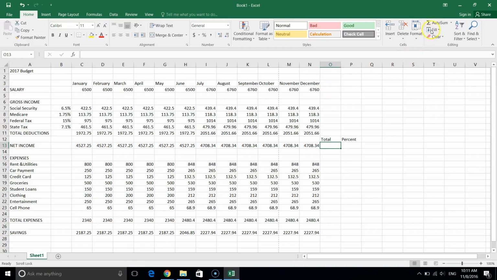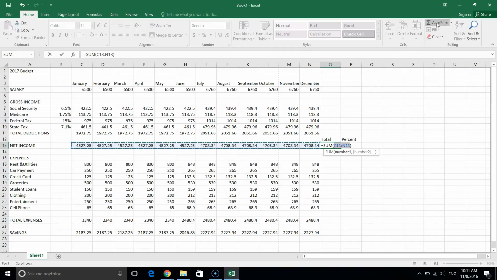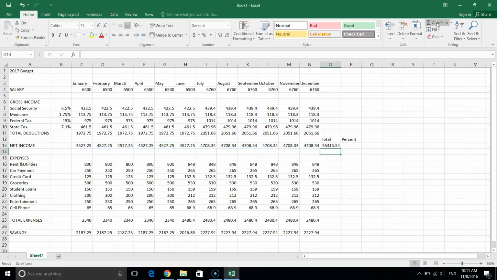And again, if I just click the auto sum button at the end of this row, Excel automatically knows that I'm trying to add up all of my income for the year. And my take-home income for the year after taxes were removed was about $55,500. So that's a pretty good amount of income. Then I'm going to add up all of my expenses the same way. I'm just going to add the rows all the way across.